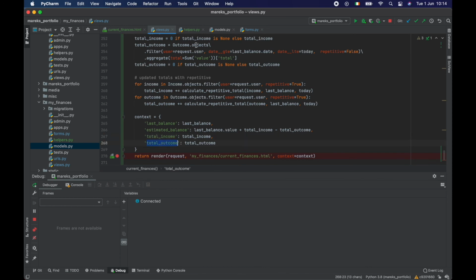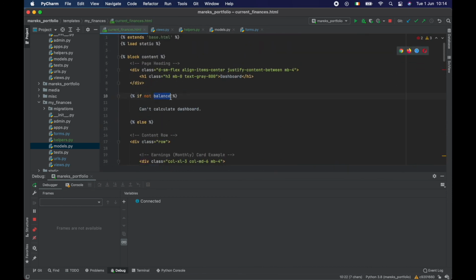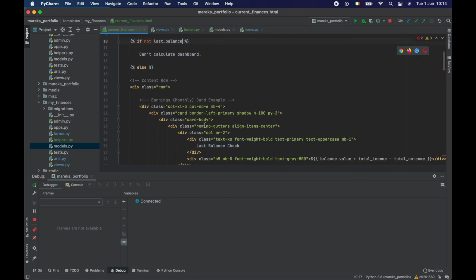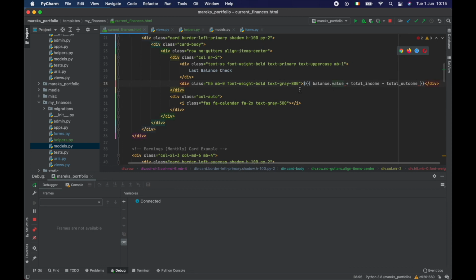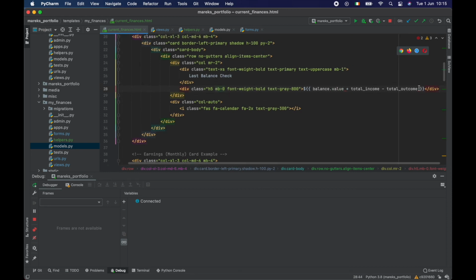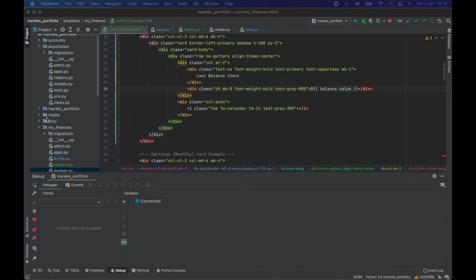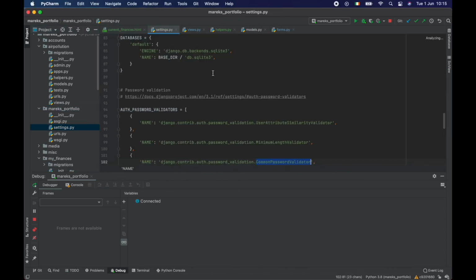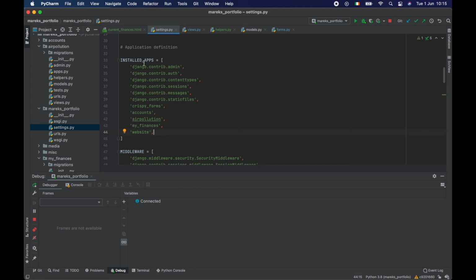Okay, let's go back to here, and I know I use this balance, so I want to make it last balance here. Okay, so if not last balance, then we're not doing anything. For here, last check, I don't want that calculation. I just wanted the value, and I want to use humanize in here. So what I need to do is I need to go to settings, and in settings, in installed apps, I want to do Django contrib humanize.